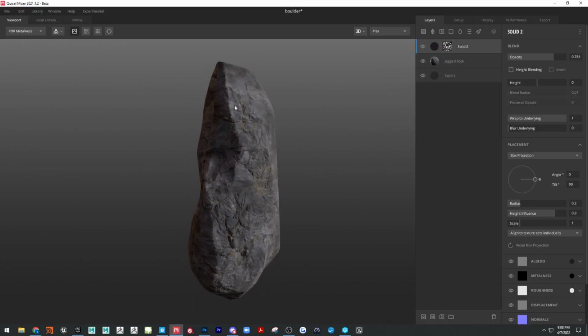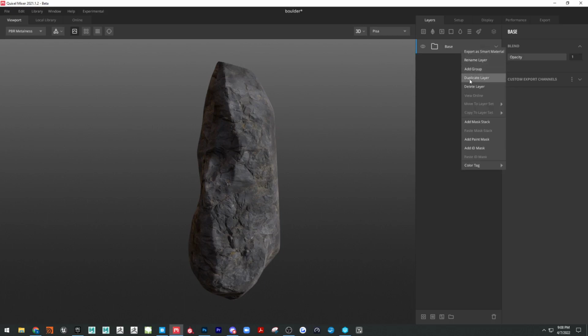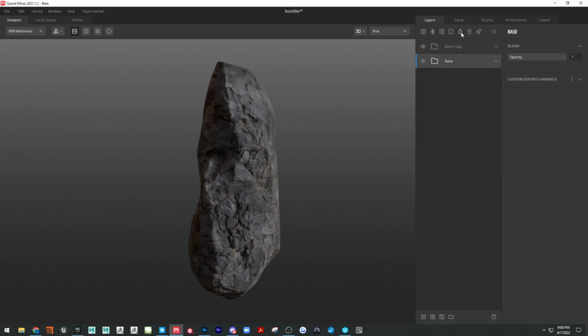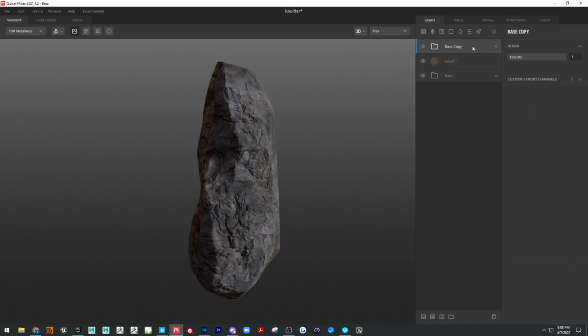All right, let's add some liquid to this. So for that, I'm going to do a little bit of a trick. So I'm going to grab these 3 layers and I'm going to group them. We're just going to call this base. Then I'm going to duplicate that. And then I'm going to put a liquid layer in between the two. And then I'm going to add a mask to this base layer.